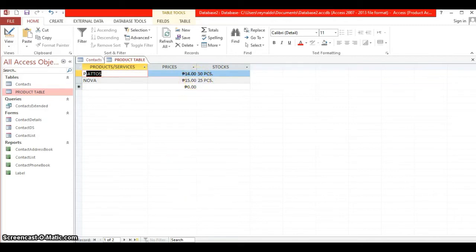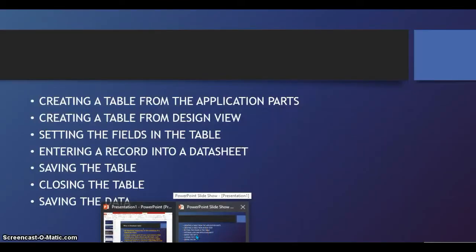And then next is number 3, setting the fields in the table. I am done setting the fields in the table. Okay, that is the products and service, the prices and the stock. Okay, entering a record into the datasheet.